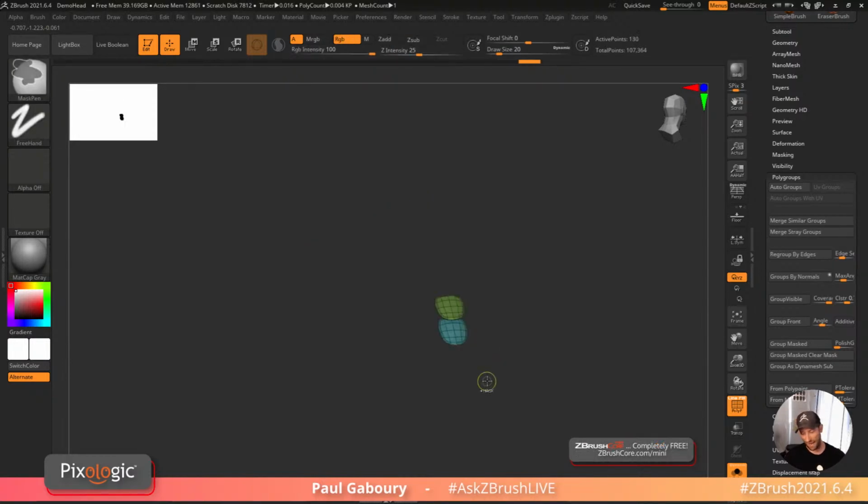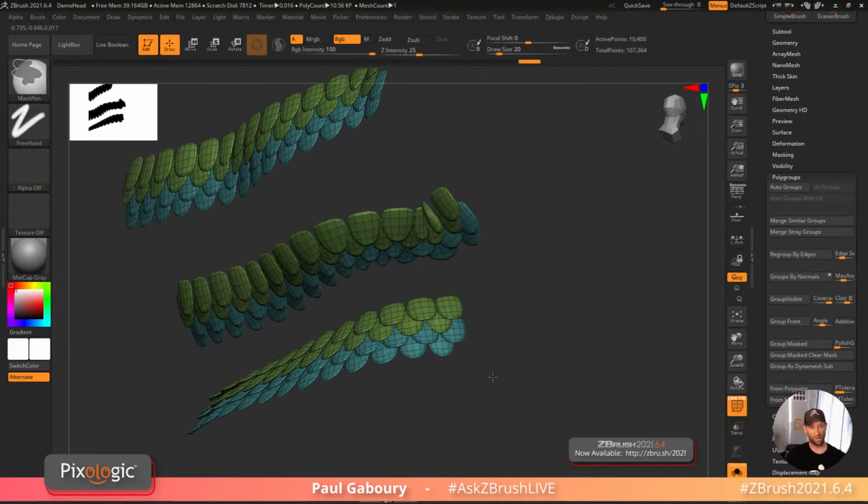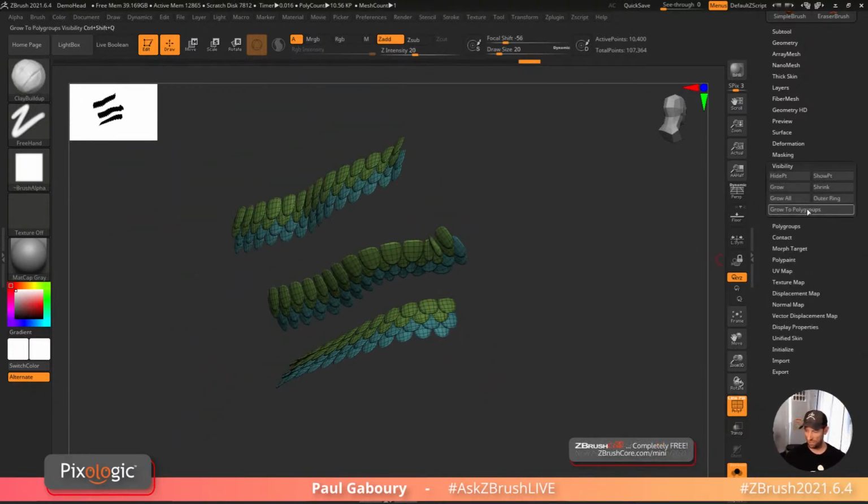This is different than that. You see I only got one scale, I only got each one scale. I'm saying, no, I want this green polygroup and that blue polygroup. Give me all the meshes that are sharing that same polygroup. This is new. This is in the visibility. There's now a new Grow to Polygroup, and I'm using the shortcut Control-Shift-Q.